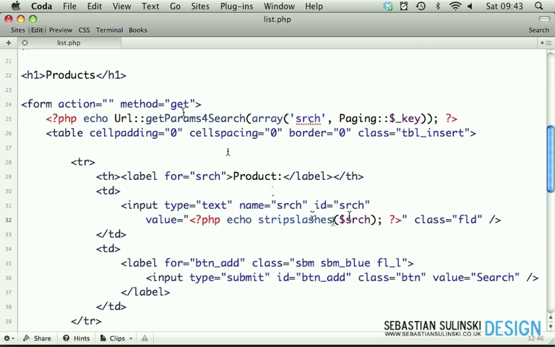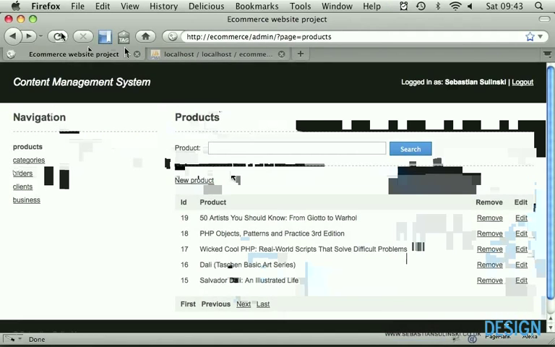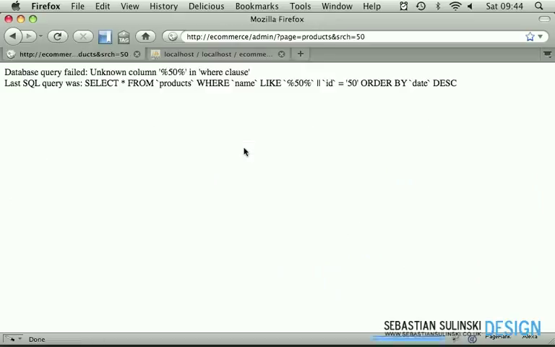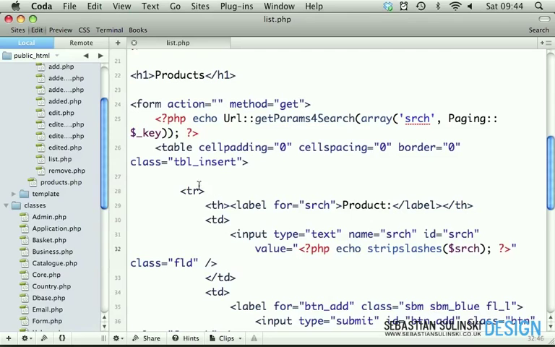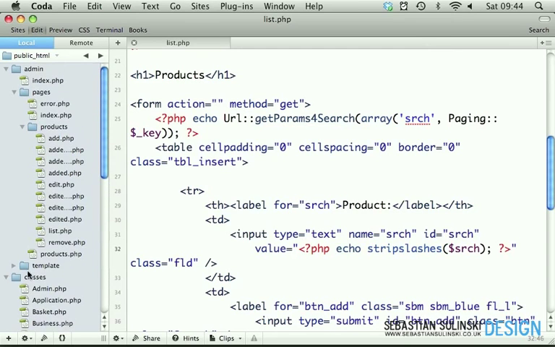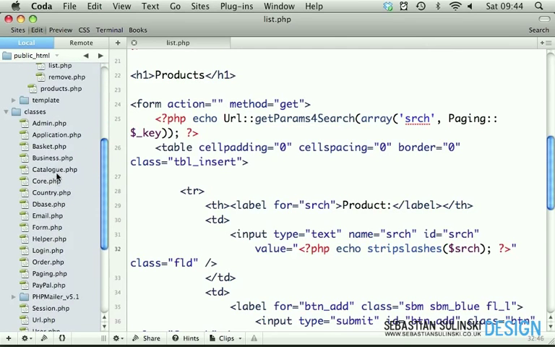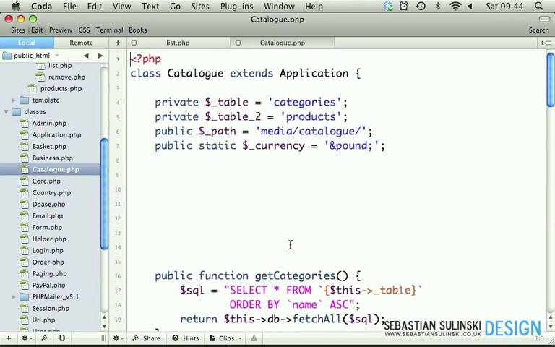So now if we save the file, go to our browser, refresh, and if we search for something, let's say 50, you can see we get an error, unknown column 50. I think I know what it is. This is our statement inside of the catalog class, so we need to open our catalog class file. We've got catalog here inside of the classes folder.